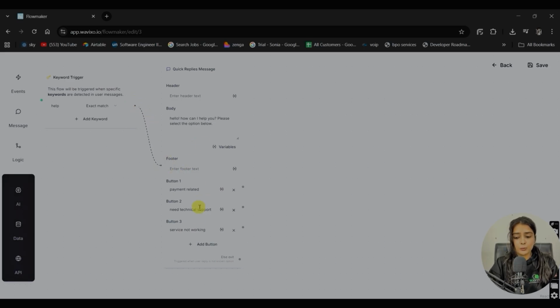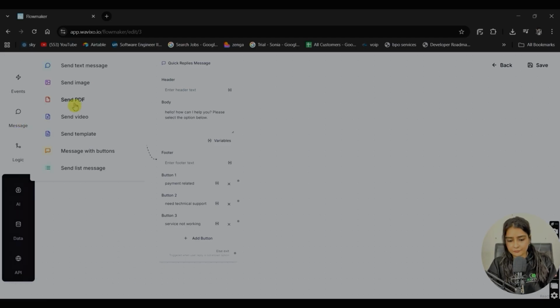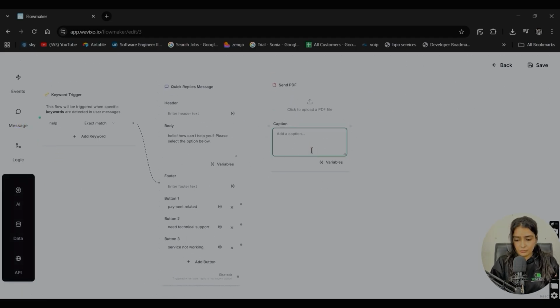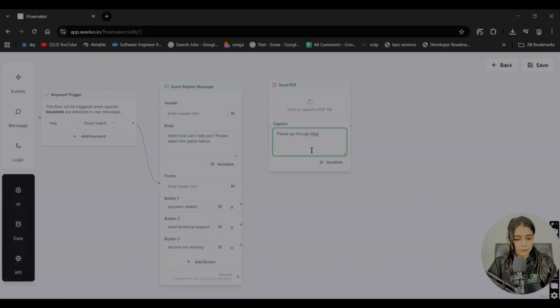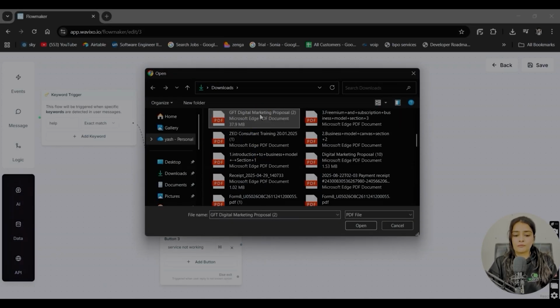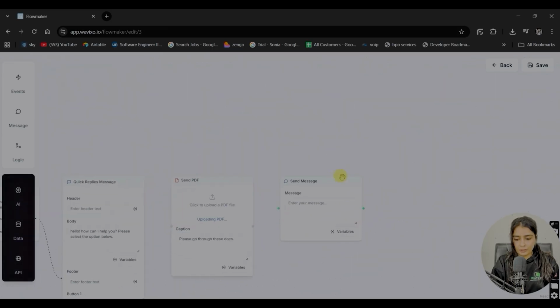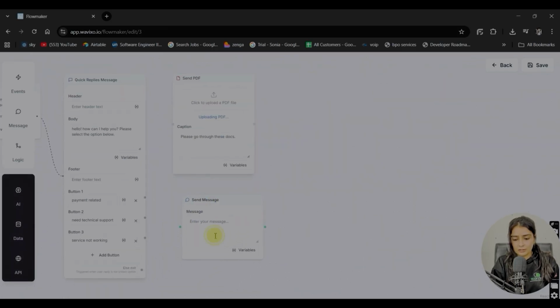Now these 3 buttons will create separate branches. Let's shift this. For the payment related, let's make it with PDF. Please go through these documents. Let's upload the PDF. Because the type is PDF, only PDF format will be uploaded. Next is message: Hold tight. Our agent will call you in 5 to 10 minutes.